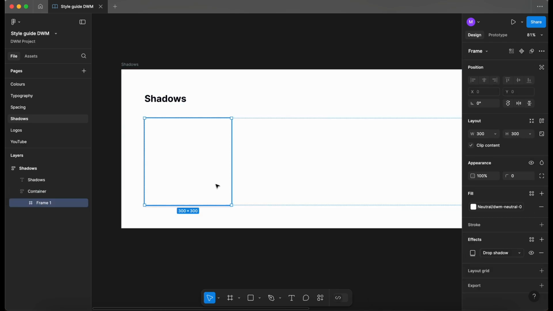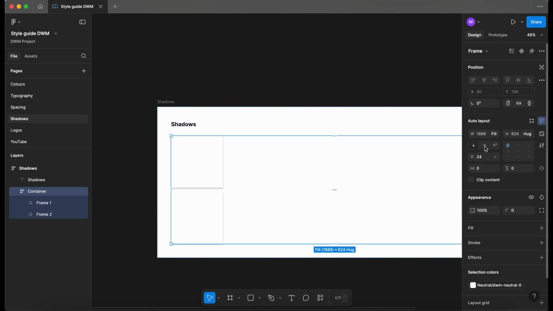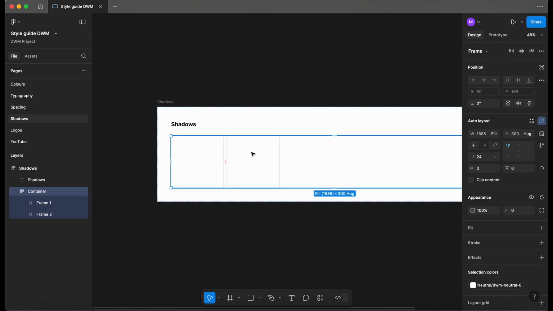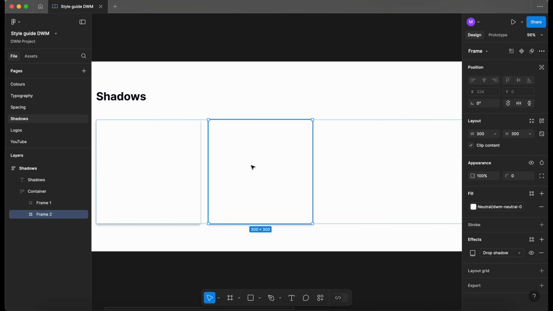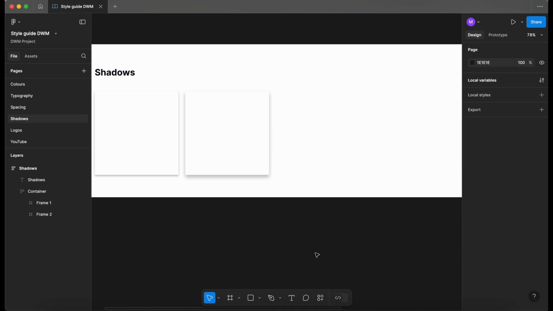Let's duplicate this and adjust the container so it goes left to right, 24 pixels between. Okay, so for medium shadows, I just want to increase it slightly. So let's increase the Y slightly to 8. And I want to also increase the blur as well. Let's double that and go to 16. That makes the shadow a little bit bigger.